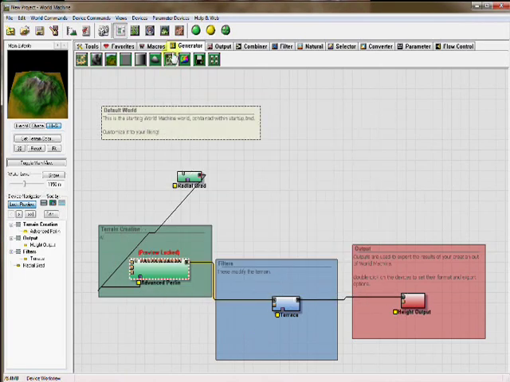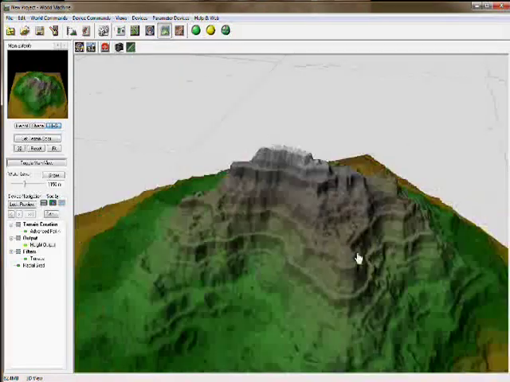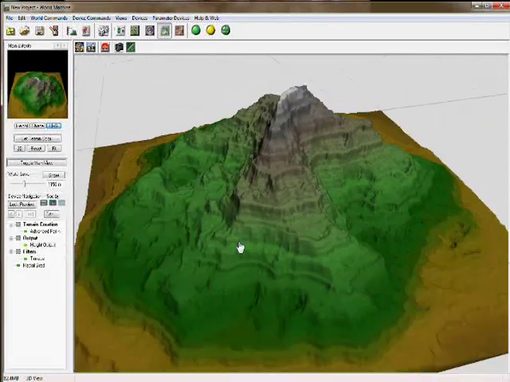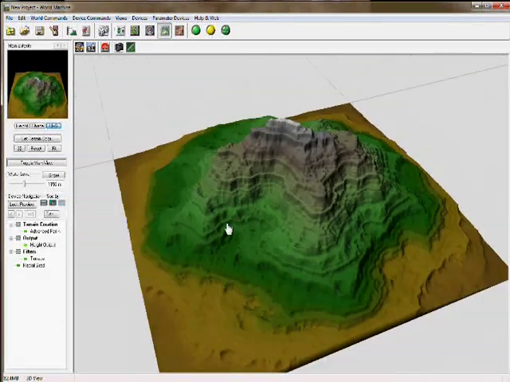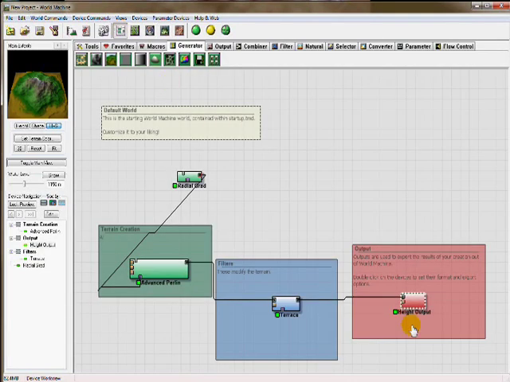Let's go ahead and build and take a look at the outcome. Well, now we've got some severe terracing and a steep mountain. So let's go ahead and do something else to this. Let's say we only want to have the terraces applied in a few places. Well, if you thought we'd use a mask for that, you're right.